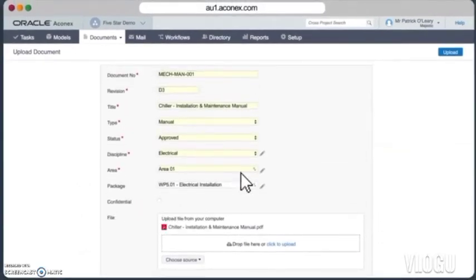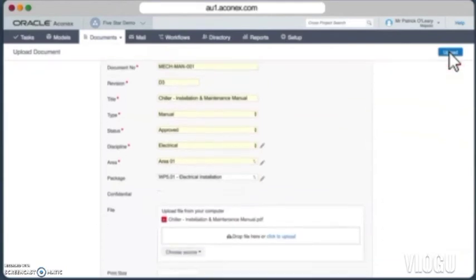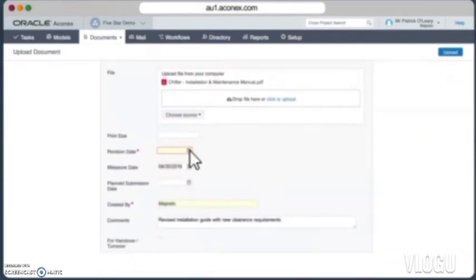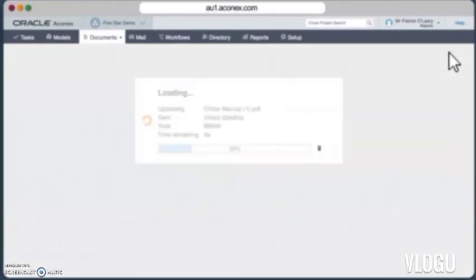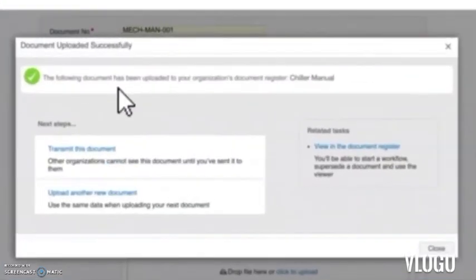Alright, so now I'm going to hit the upload button, and I get a warning message. I haven't filled in all the mandatory fields for this document, and it'll highlight the fields that I need to fill out in red. So let's add a date into the revision date field. I hit upload, and the file will be uploaded into Aconex. This confirmation screen tells me the document has been uploaded successfully.